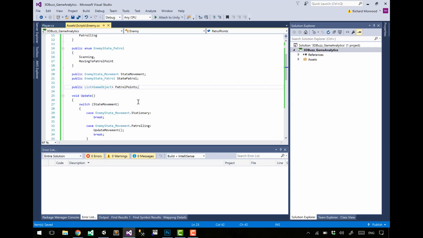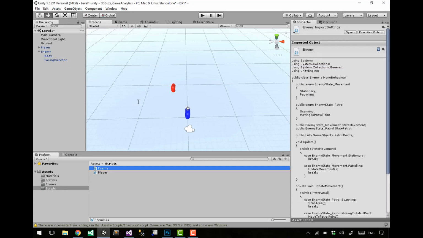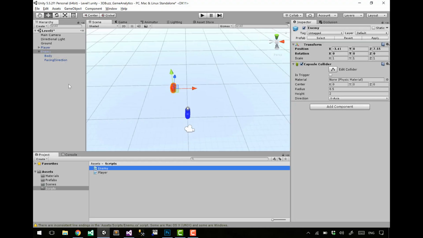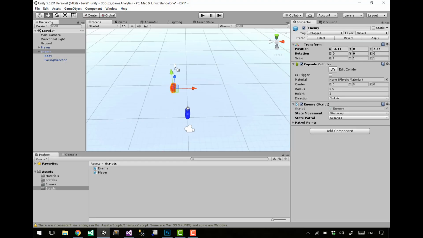And now we'll switch back over to Unity. We'll take our enemy, and we'll put an enemy script over the top of it. So this guy is going to be patrolling. He will start off in scanning mode, and we can now see patrol points. So we have a list of things. How many do we want? Let's put in 4.